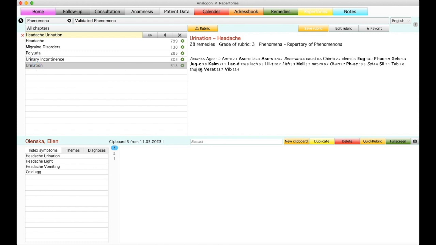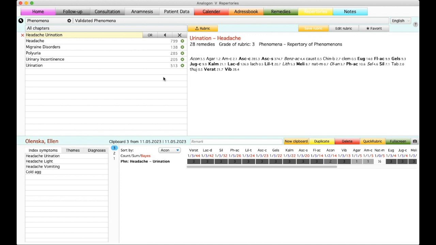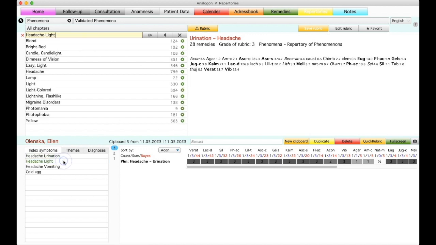Be sure not to get too specific, and, as a rule, not combine more than two phenomena. Otherwise, rubrics may become too small, and you may miss the right remedy. As the process of repertorization is much about generalization, less specific rubrics are more promising. After creating your rubric, copy it to the clipboard by clicking this button. Repeat this for all index symptoms.